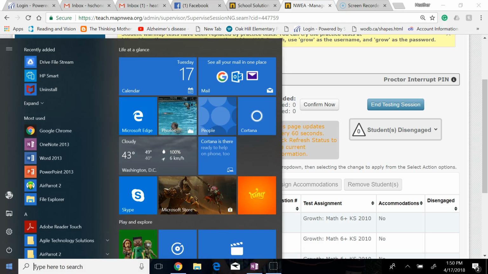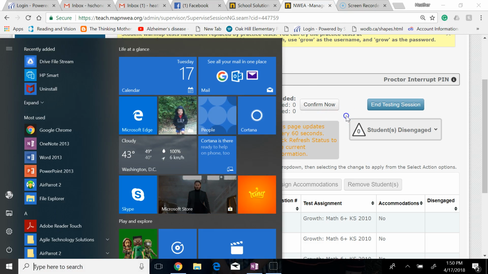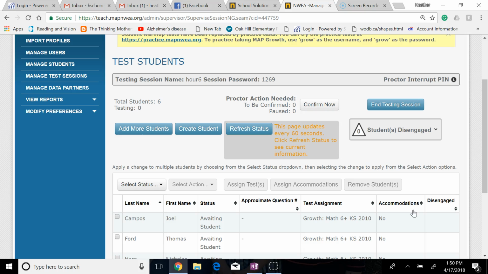What your students need to do is on their computer, and they've already put the map test on there because you've told them 100 times to do it before you got to class. They need to go on their computer and look for NWEA and select the lockdown browser. Once they do that, they will see a place where they can enter the test session and the password. Ask them to do that when you're ready.